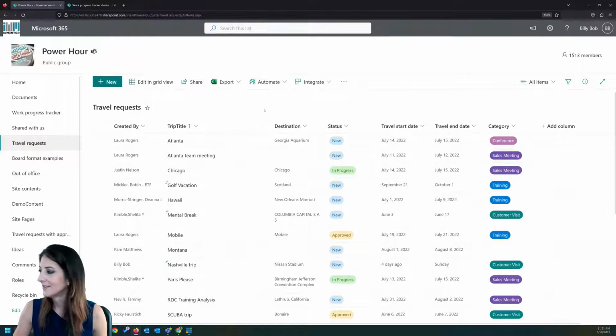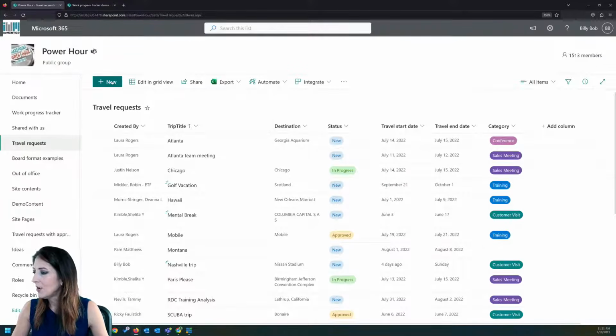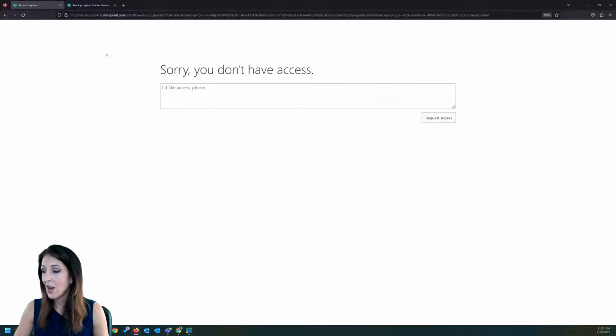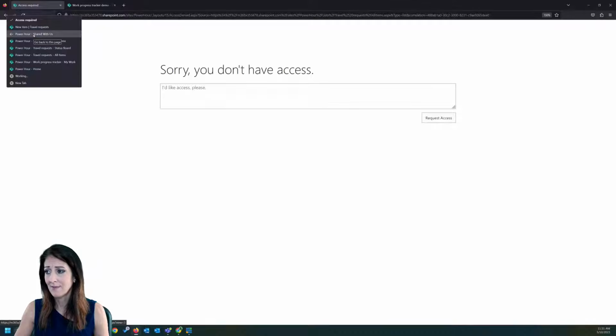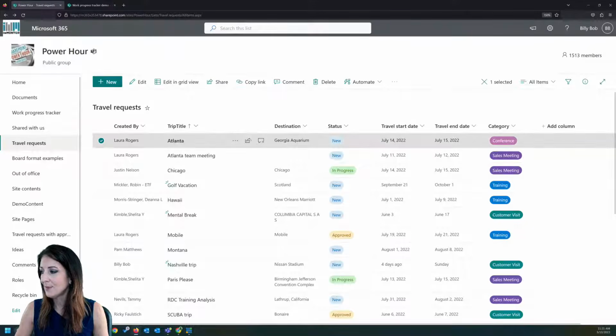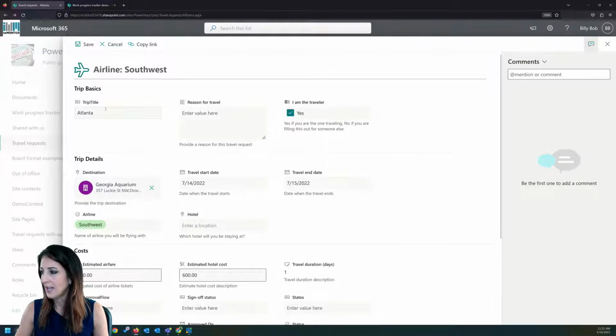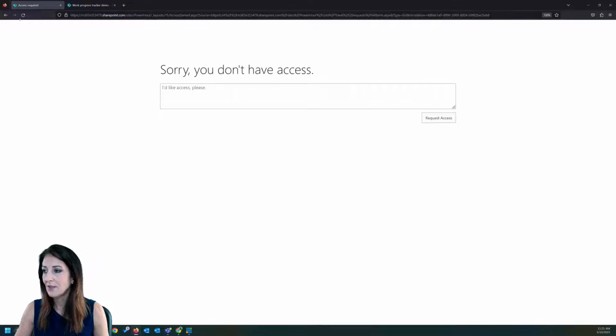Okay, so now refresh again just to make sure. Click the new button. Oh, so I try to create a new item and it won't let me. That's interesting. And so he can see all the items in there and he can open them up. Let's see if I can edit something. No, it gives me an error.